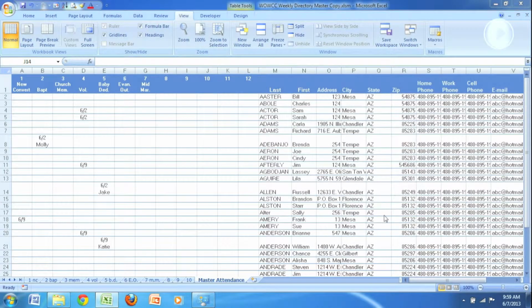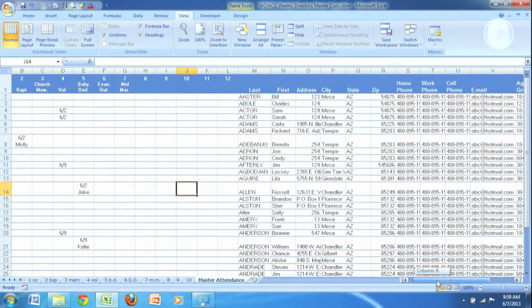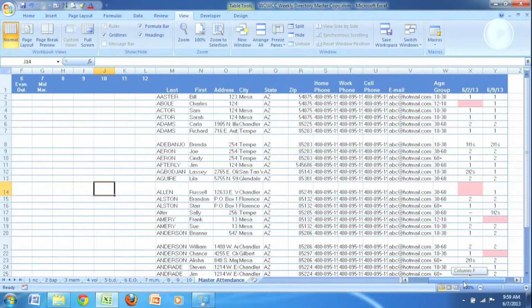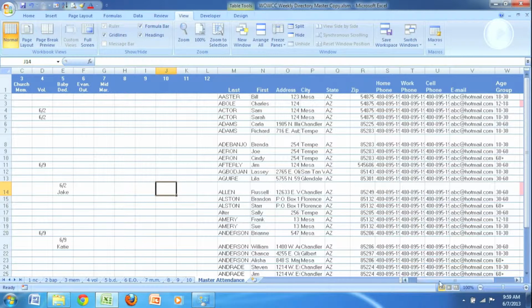Okay, this is a quick demonstration on how to use the weekly directory. First of all, for people that need to know this, if you notice that we have the names and addresses here, and then you have the attendances clear out here to the right. So if we want to be able to bring those together, we want to freeze panes.